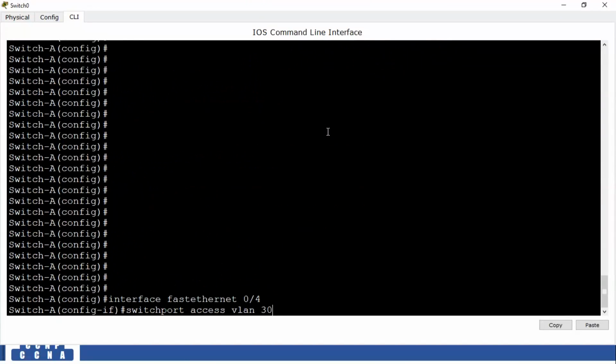VLAN 30 is created actually. Now see, port number 4 is wrongly implemented to VLAN 30. Actually, port number 4 should be in another VLAN. So how to revert it back? Simple, two methods. Use the no command: no switchport access vlan 30. If we use the no command, port number 4 will revert to the default VLAN, which is VLAN 1.